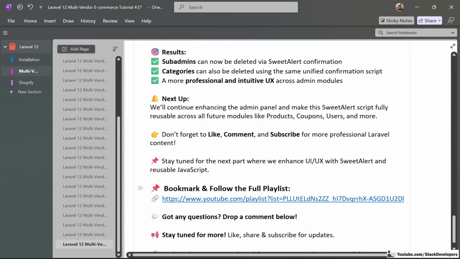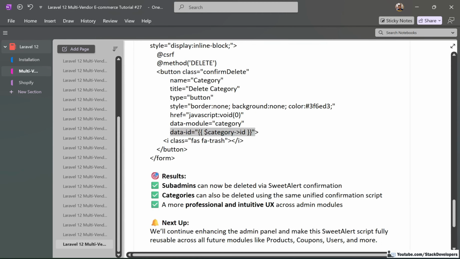In the next part, maybe we will start working on the products module.